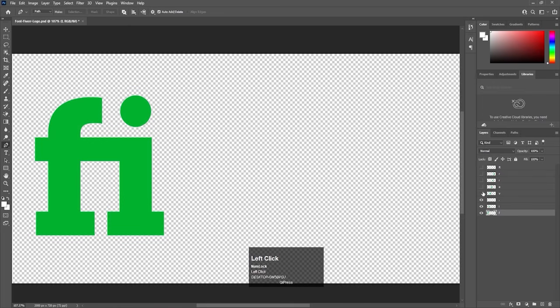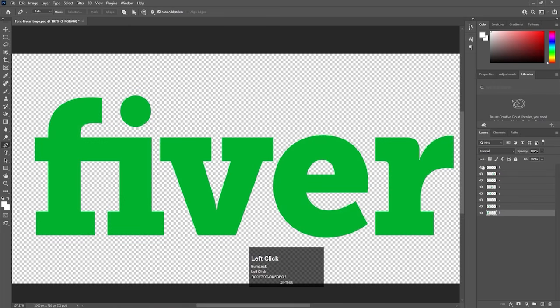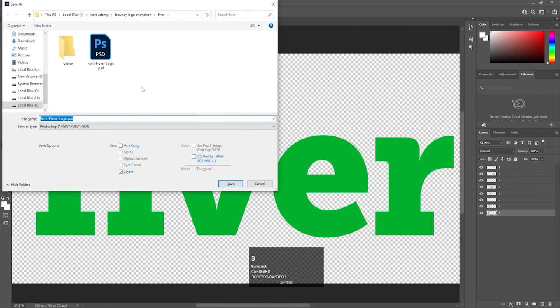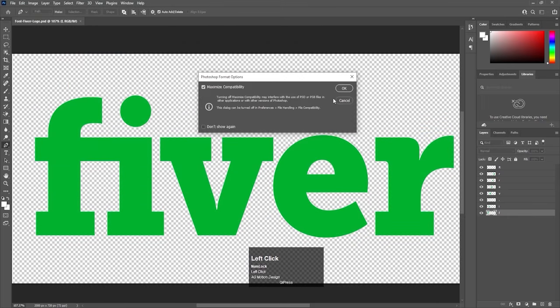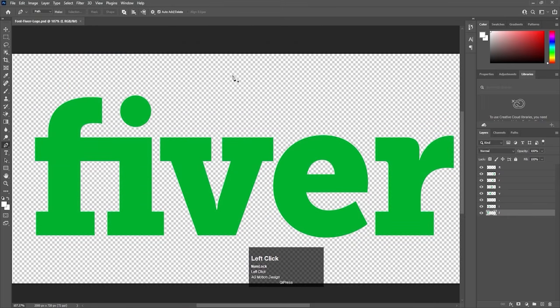Now if you see, each and every subject is properly on a separate layer. And now I'm going to save this file. Press Ctrl Shift S and save it in whatever location you want. I'm going to save it as a Photoshop file and simply hit OK.